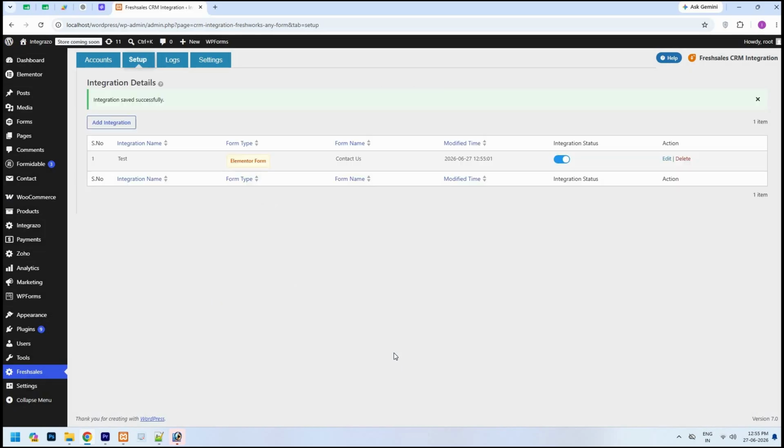The integration has been saved successfully and is now active. Your Elementor form submissions will be automatically synced to Freshsales according to the configured field mappings.